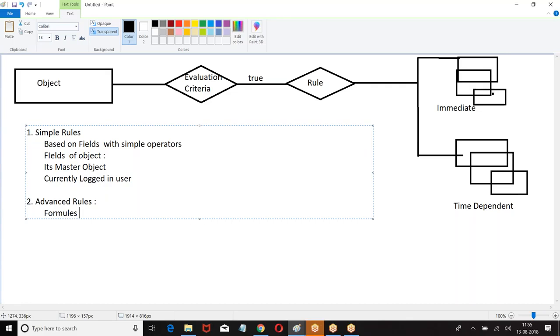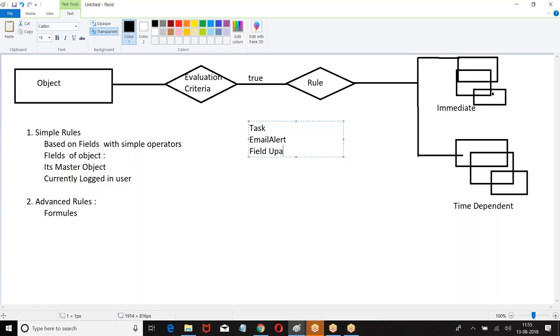Good. Now, what type of actions can I do? Actions are going to be task, email alert, field update, outbound message. What type of actions we can do? Task, email alert, field update, outbound message.